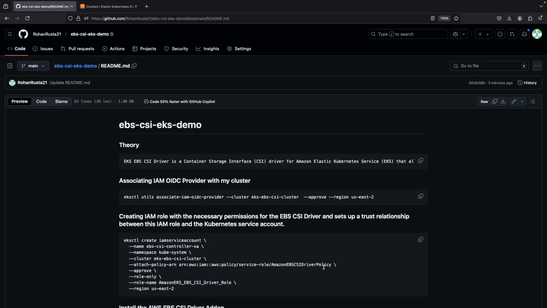This is a specific implementation of CSI, which stands for Container Storage Interface, that allows our Kubernetes running on AWS EKS to dynamically provision and attach EBS volumes to your containers.